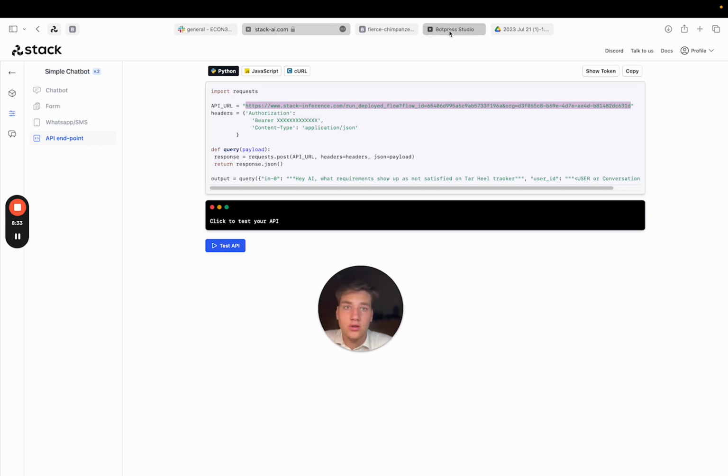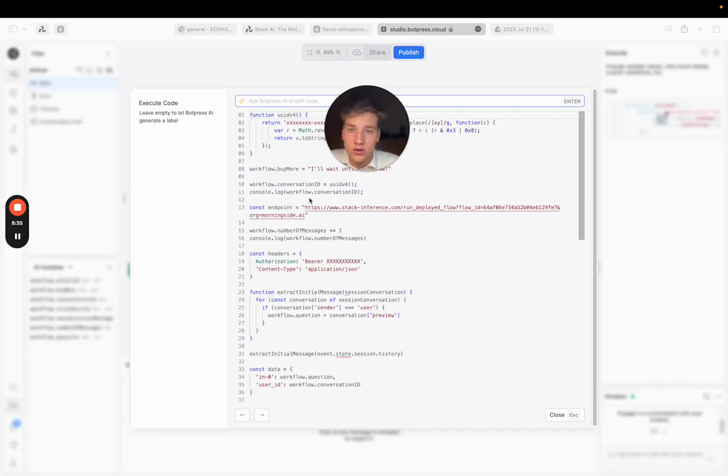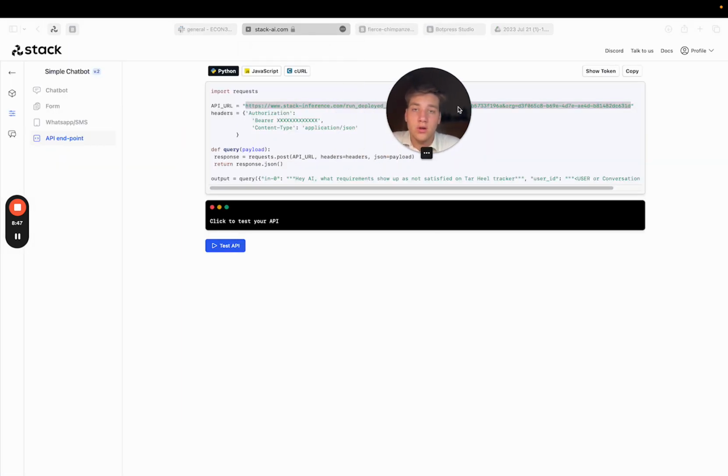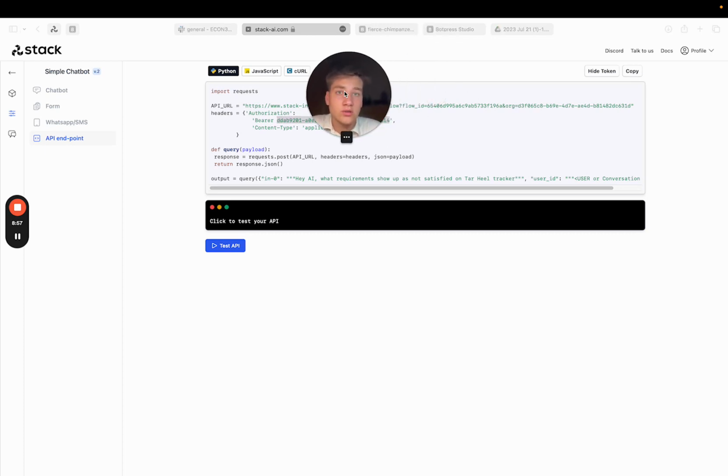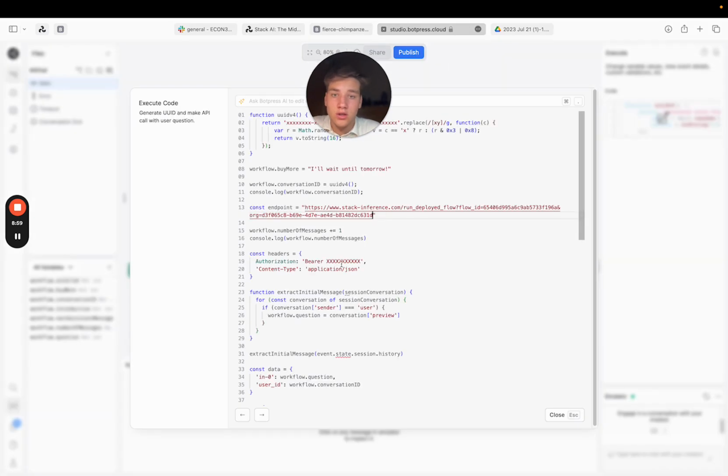Control C, go to BotPress, and paste it. And then I'm not going to blur my bearer token, but don't try to copy it. It's just going to copy my bearer token. Use your own. You put that in here, and we're just going to click close.